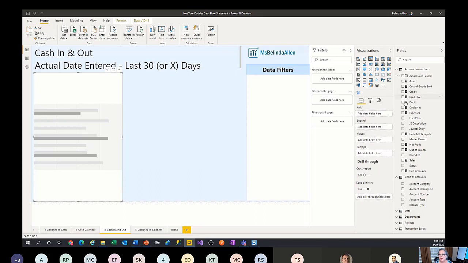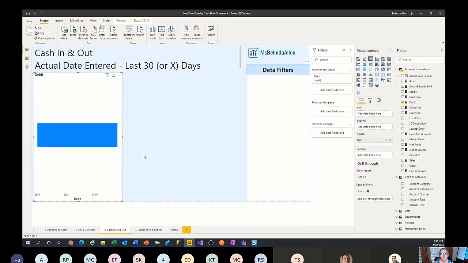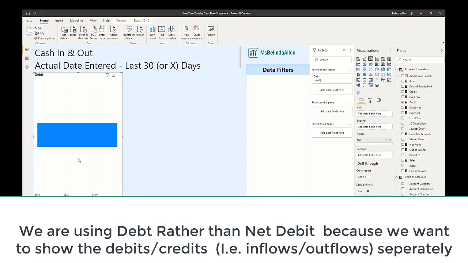So on here, I'm going to grab not the net debit. I'm going to grab just the pure debit amounts, all the transactions that created debit amounts. The reason I'm doing this is I'm looking at the cash accounts, and this is everything that had a debit or increased the account, and this is everything that had a credit that decreased the account. Now you can see, I'm doing this by the date the transaction was entered and not anything else.